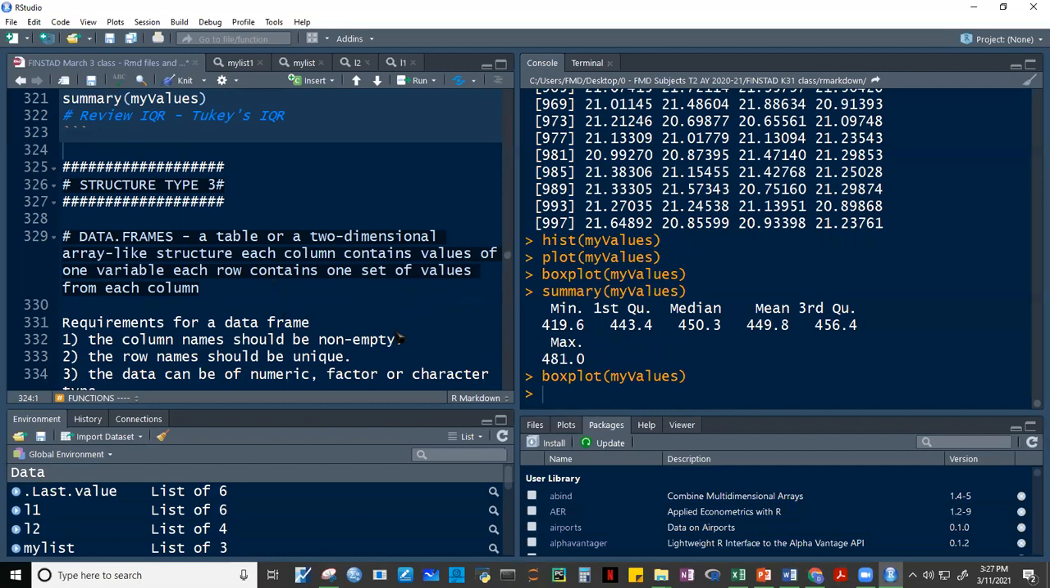So ang difference, guys, ng vector at saka ng list as compared to data frames, ang data frames, 2 or more dimensional siya. Ang vector, isang dimension lang. Ang list, isang dimension lang din. Si data frames can take on several dimensions, several variables, several columns. So it's a two-dimensional array-like structure where each column contains values of one variable, and each row contains one set of values from each column.